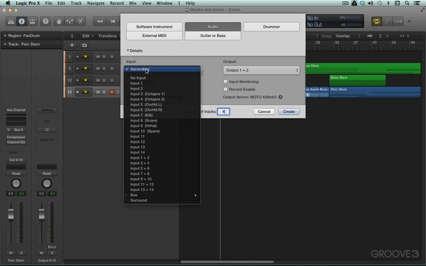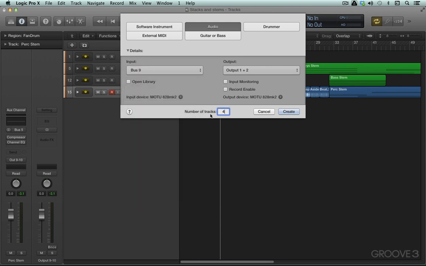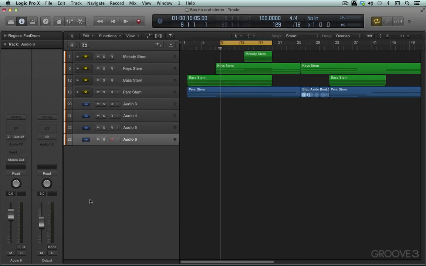And I'm also going to tick this option for ascending. And what that means is that each of these four tracks that are created are going to have the input set to ascending bus numbers. So let's go create, and we're going to see four new tracks here. And if we look at the inputs, that's set to bus 9, bus 10, bus 11, and bus 12.